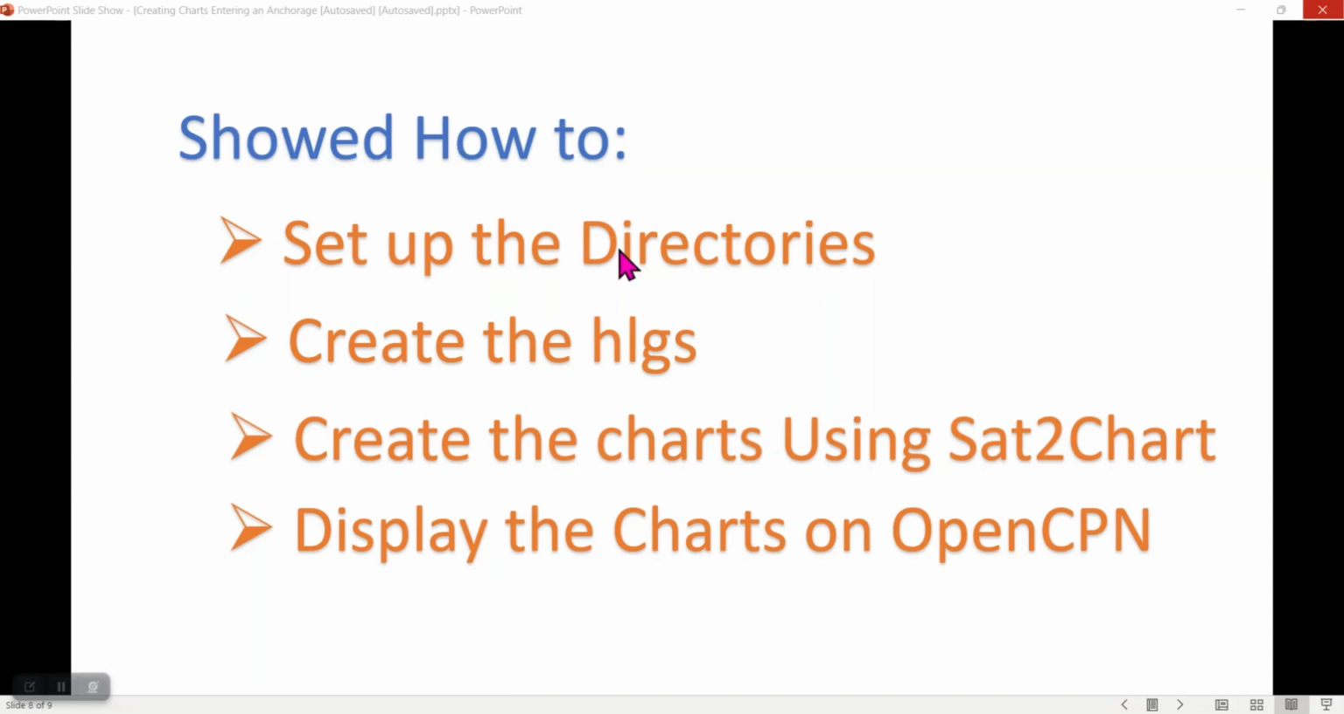Okay, I showed you how to set up the directories, how to create the HLGs for the 3 charts, how to create the charts using those HLGs using Sat2Chart, and display them on OpenCPN.